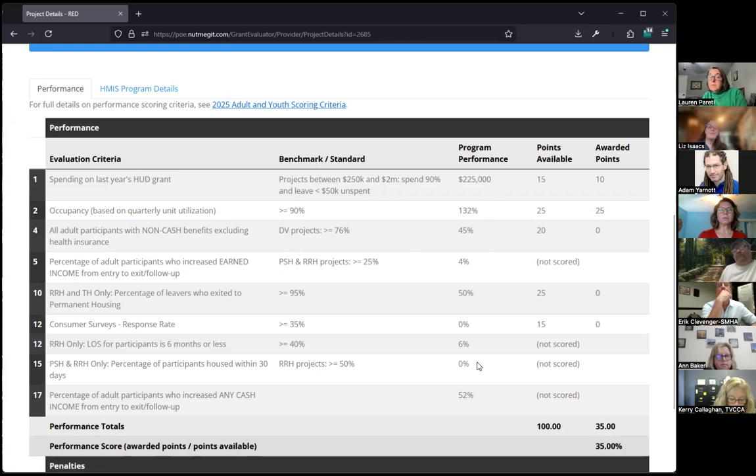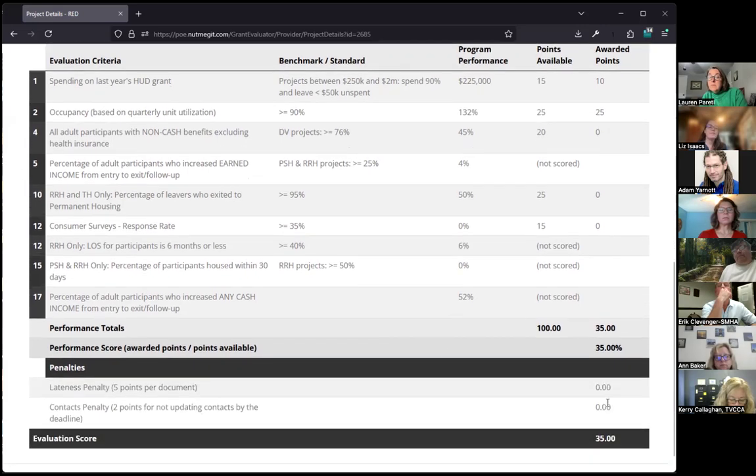It'll indicate the performance that you were scored at, how many points were available, and how many you were awarded, and then any issues down there with any lateness penalties and such. Any questions so far?